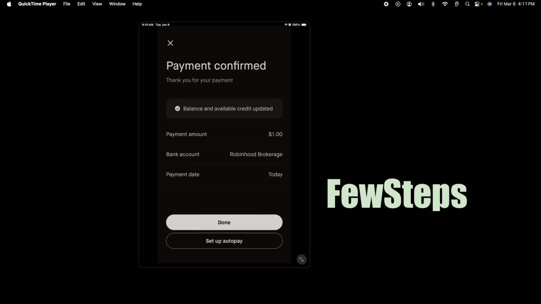Once the payment has been completed, we'll get this confirmation message: payment confirmed. Thank you for your payment. Balance and available credit updated. Payment amount this much. Bank account: this is the bank account from where I paid, and when I paid. Now just press the done button to go to the main screen.